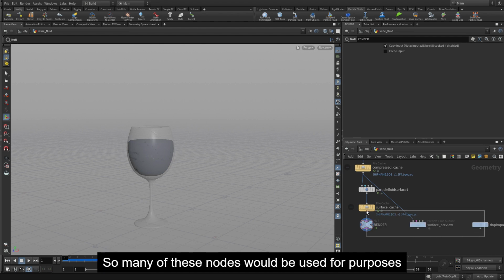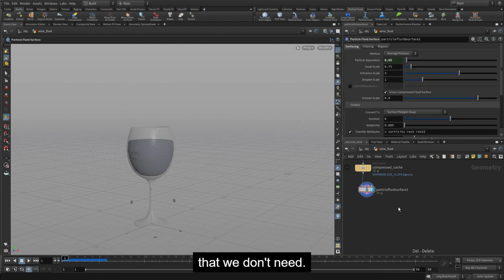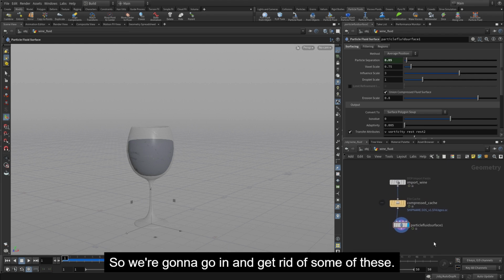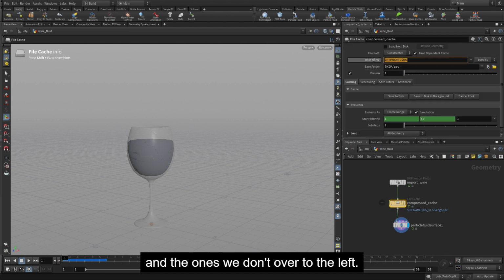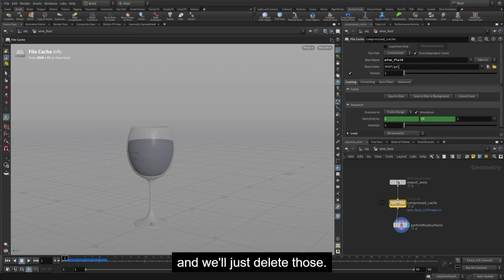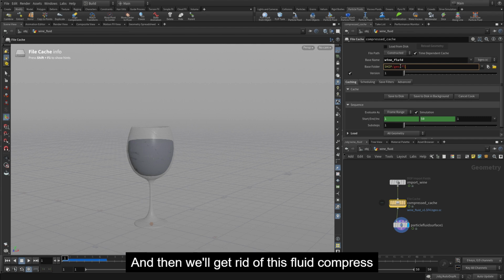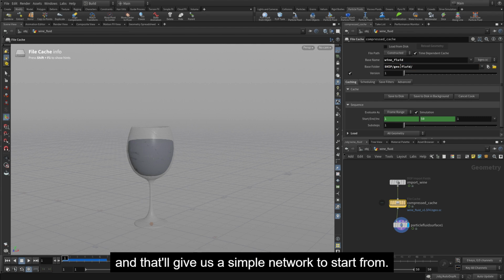That one we can delete. Most of those we can delete. So we really got a file cache for caching the simulation and a particle fluid surface for surfacing it. So the name for this, let's just call this the base name wine fluid. And we're going to put it in a folder called geo/fluid.